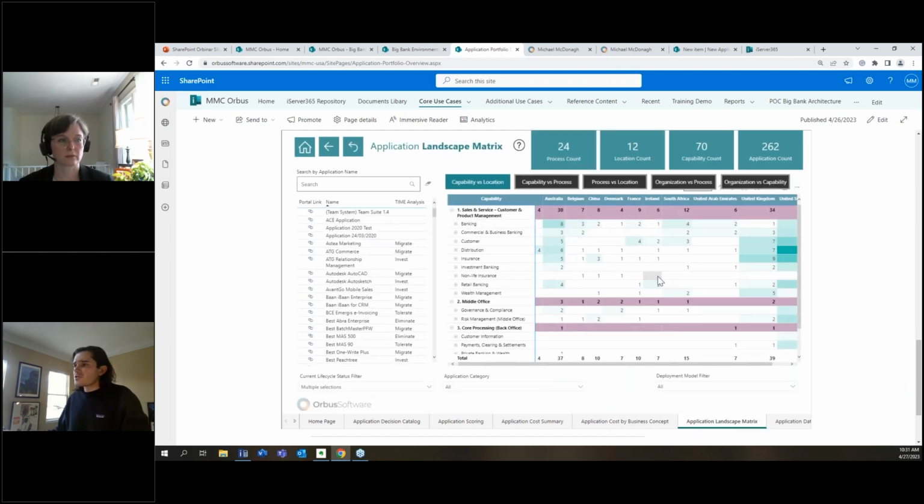And then, of course, I can also go through my application landscape matrix as well. So I can go through all of my applications in this case and see how they're going to be graded and scored. So I can see the process count, the location count, and also the capability count as well, which we can see here. So I have my first level capability and then also any second or third levels as well.